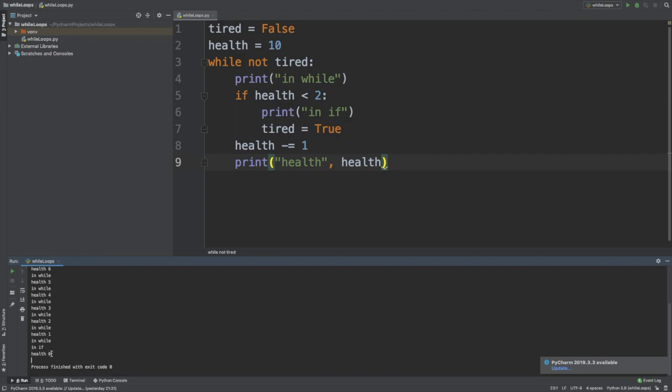This means we print "in if" and tired is set to true. Python still reads the health minus 1 line and we execute it, so health at this stage would be 0. But that doesn't matter to us in this case, because when we come back to the top of this while condition, we are now tired and therefore we do not enter the while loop.